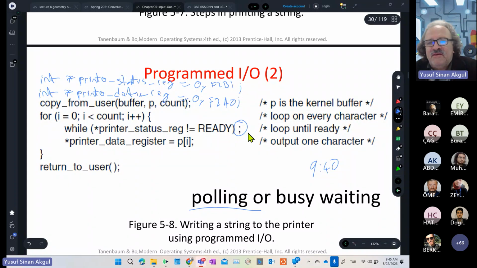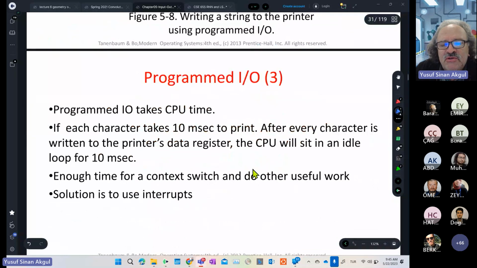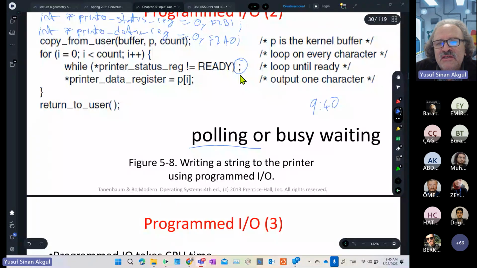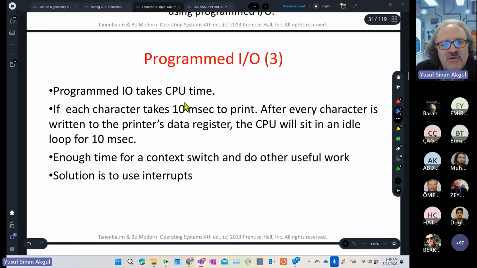I will wait for the printer to be ready. So why don't I use interrupts instead of waiting here? Just block this process, context switch, do something else, and come back. Context switching takes some time, but it is not longer than 10 milliseconds. Ten milliseconds is a very long time. So that's what we are going to do: enough time for a context switch and do some useful work.